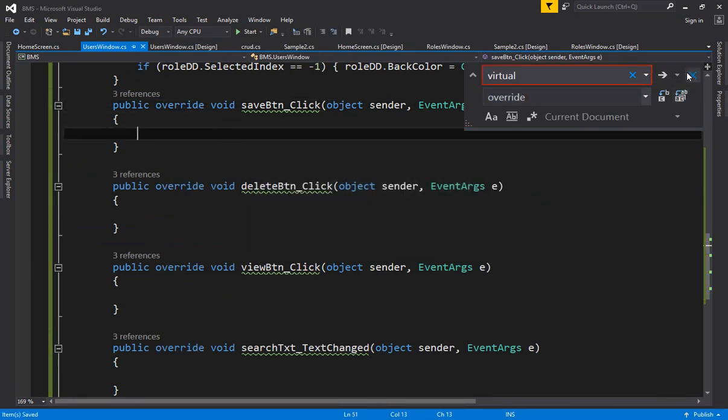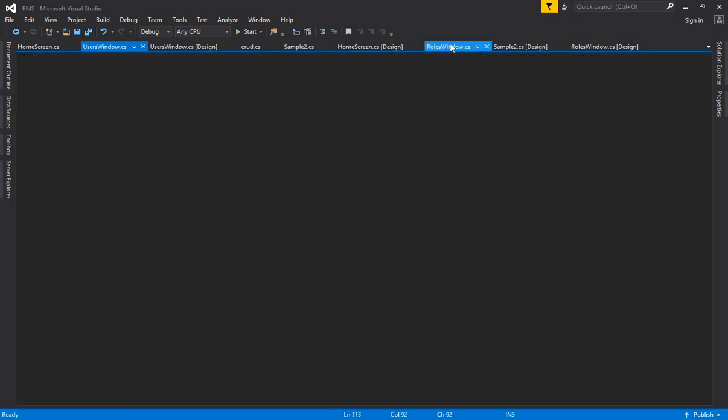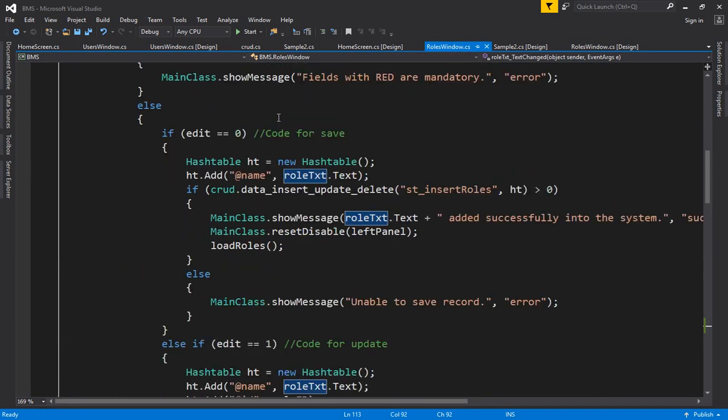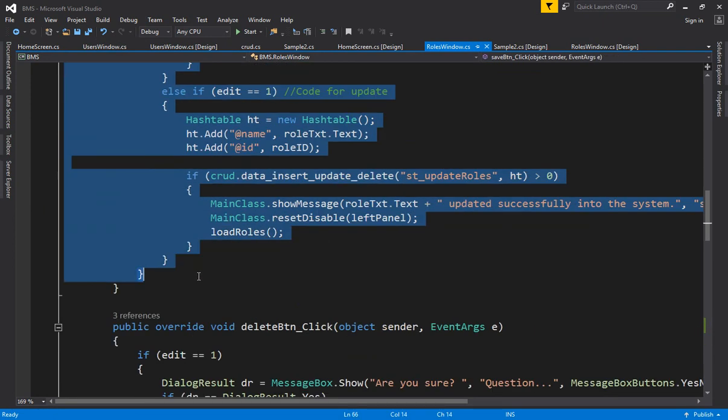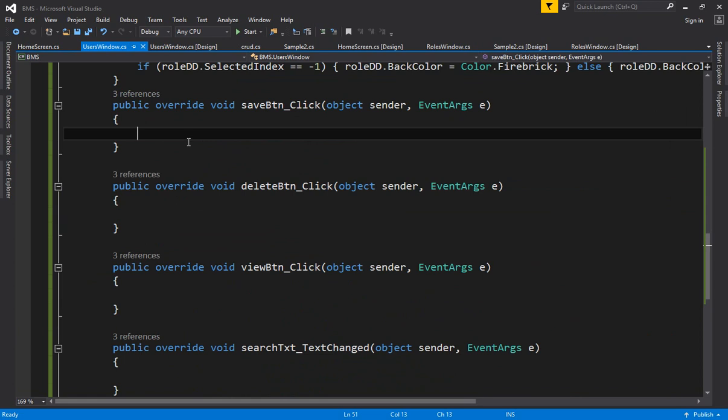Now let us do the save code. And what should we do here? Simple, go to the roles window and copy all the code what you have inside the save button in the roles window. Okay, so copy this all and then come inside the users window and paste it here.